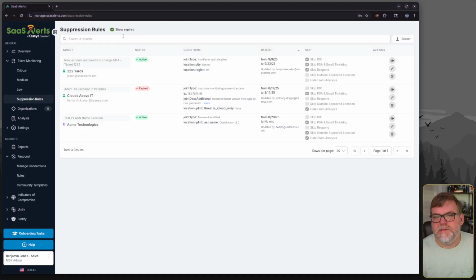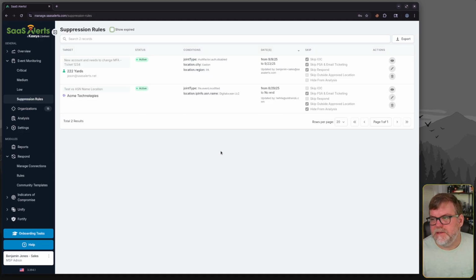All right, so we're going to go ahead and uncheck this for now. And we can see that the one that we created for Jason is right here. So we have new user, needs MFA change. Here's the ticket number. And this is the conditions that we have suppressed. This is the date range that we have put in. Here's the person that has done this. And here are the things that it applies to.